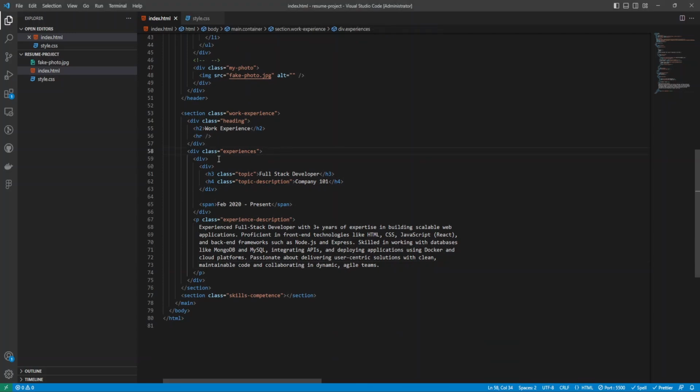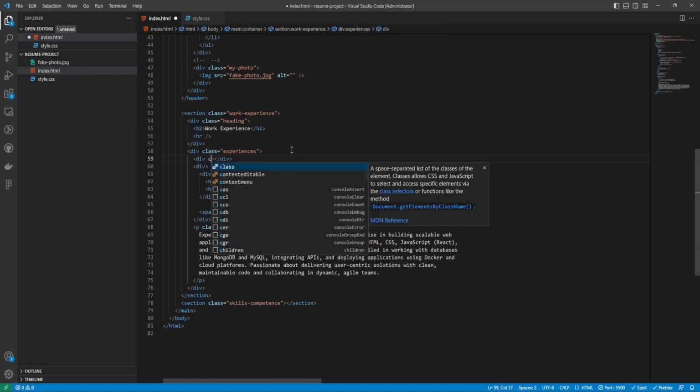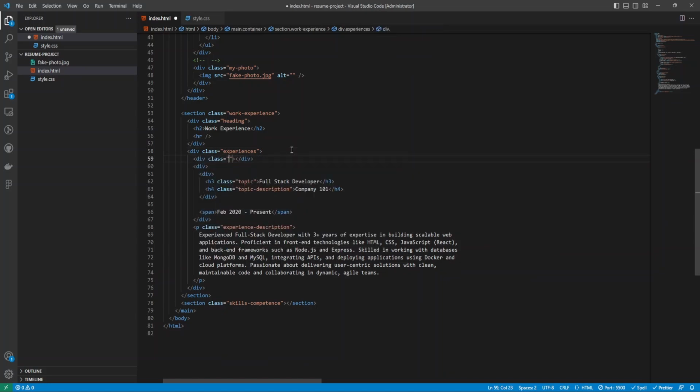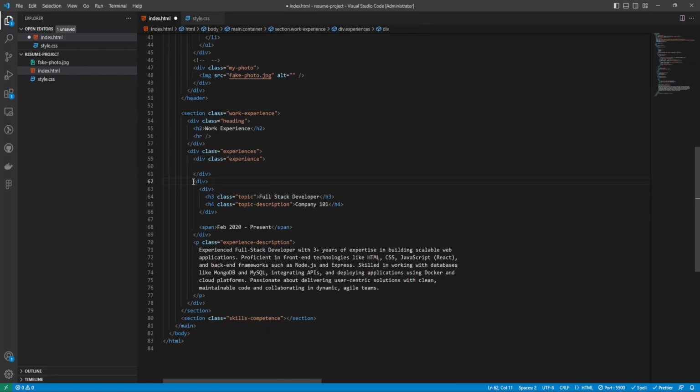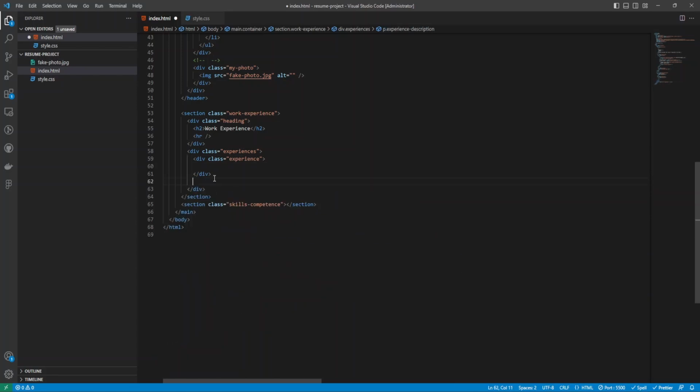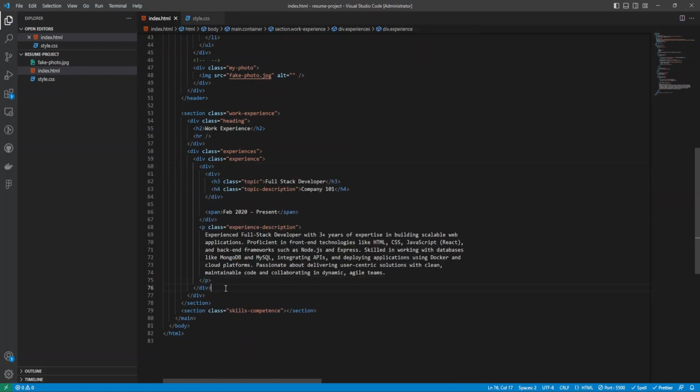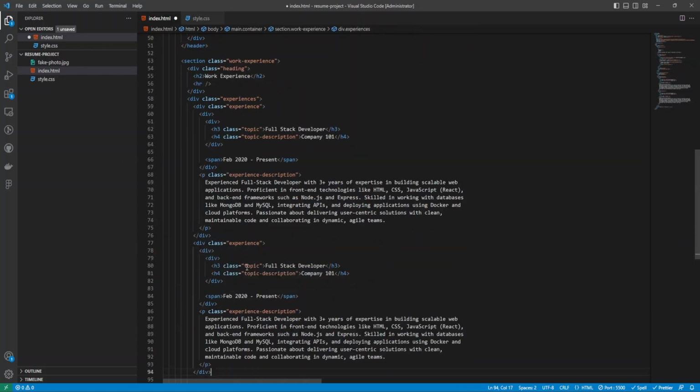After that, we're going to have another experience. So let's have another div, and let's give it a class of experience in singular. And we are going to grab this whole thing and put it inside our experience. And now we want to have multiple experiences, so let's have another experience.